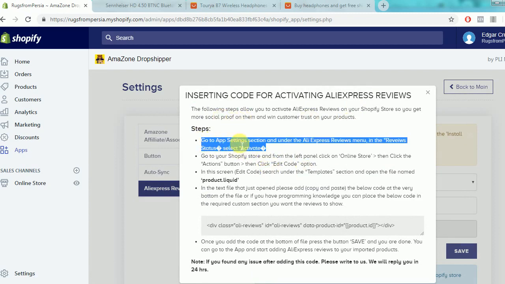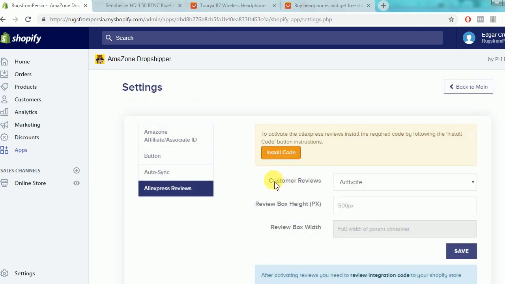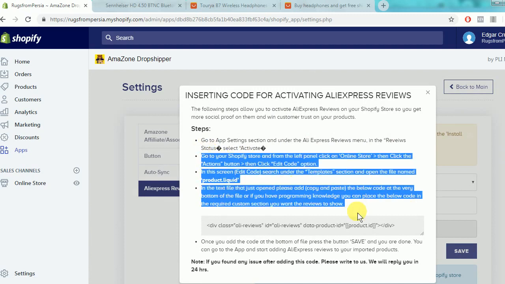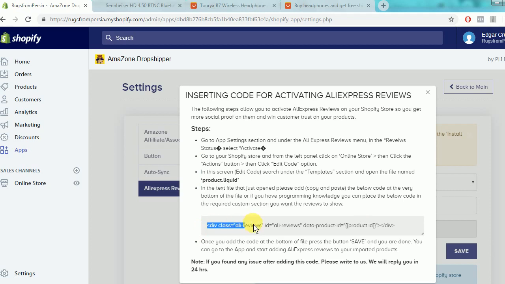If you read it here, this will give you the steps to follow. The first step is to activate the reviews, which is going here where you see this text. This might change in the future, depending on what's easier for users. But you have to select activate. The default value is select, so you have to change it to activate. Click save. That's the first step. The other step is install the code. If you follow these steps, this will tell you how to do it, but I'm going to do it quickly with you in this video.